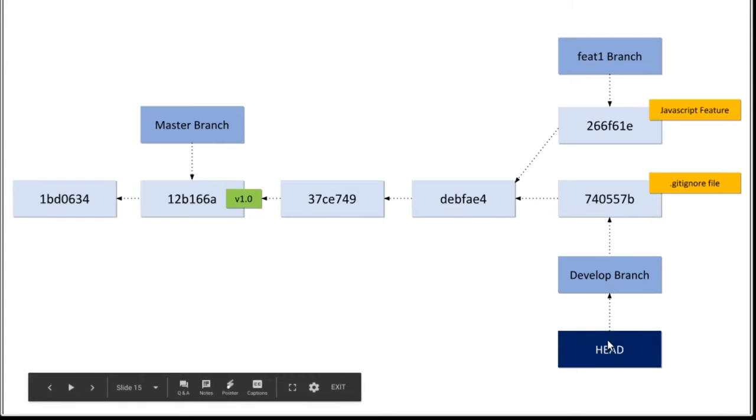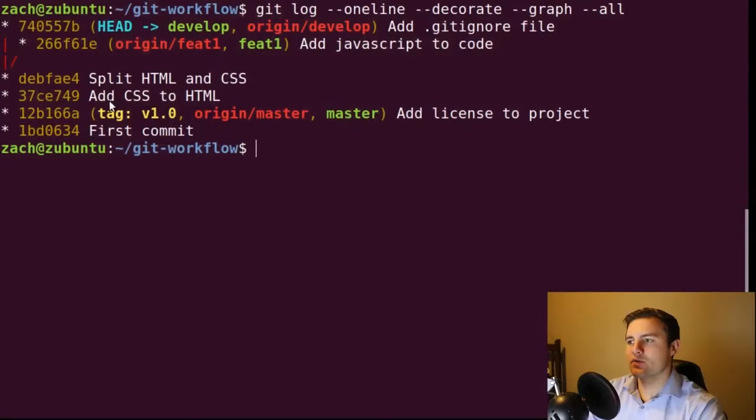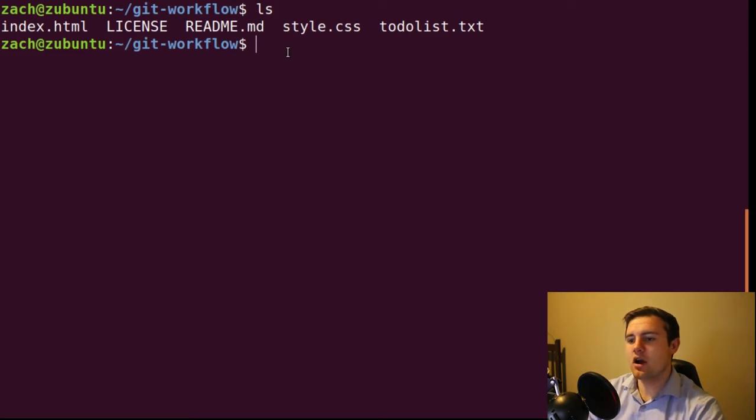You can also see that the HEAD pointer is pointing at develop, which just means that we're currently sitting on the develop branch. Let's hop back into the terminal and see what's going on here. So remember, the 266 commit is going to be the JavaScript feature, and the 740 is going to be the .gitignore file. So we pop back into the terminal, and what we're going to find out is that currently we are sitting on the develop branch, and therefore the files in this branch are not going to match this JavaScript feature that we added.